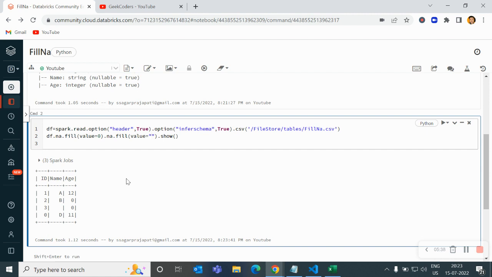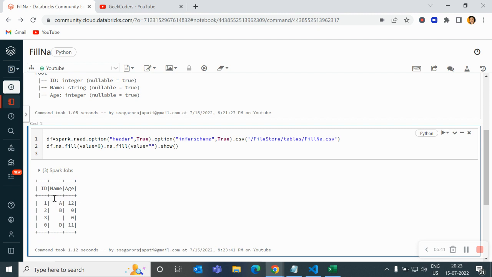Now I am saying that I need to fill the nulls with a zero value in the ID column only, not in the age column. So what would you do? We will write here subset is equal to ID. You can see only the ID column has been updated, but the age column did not update. The null values in the age column did not update with 0.